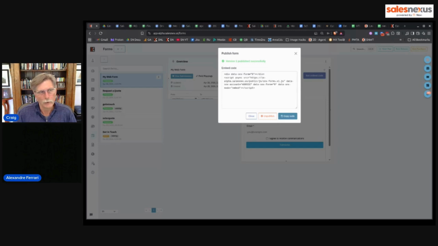But usually there's a way to, like if you're in a WordPress builder like Elementor or something like that, there's an element that you can bring into your page that's a code element, and then you just paste that JavaScript into there and publish the page, and you're done. And now your form's on the site.